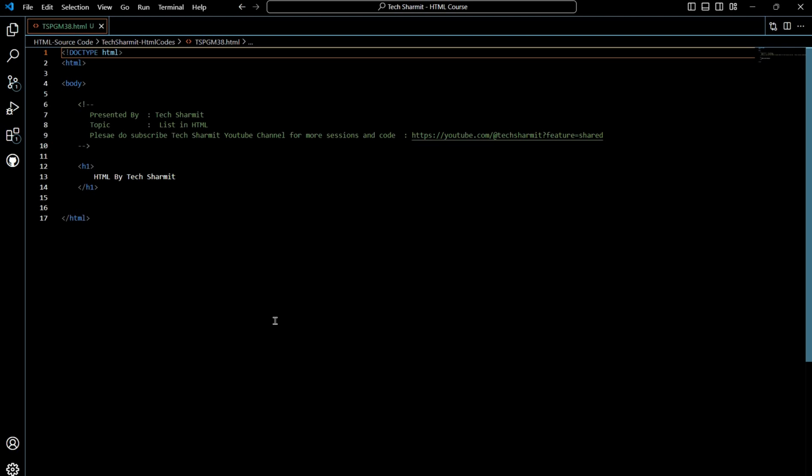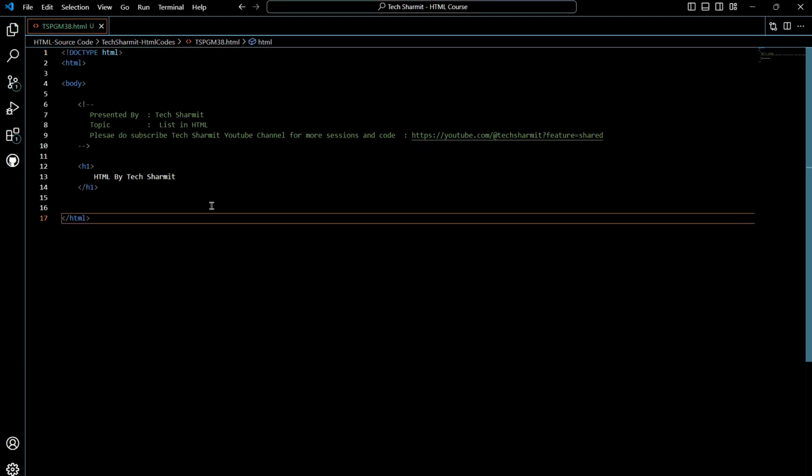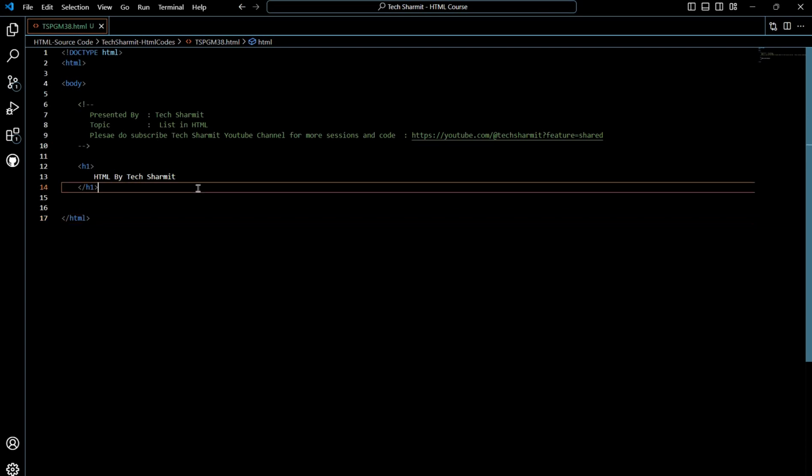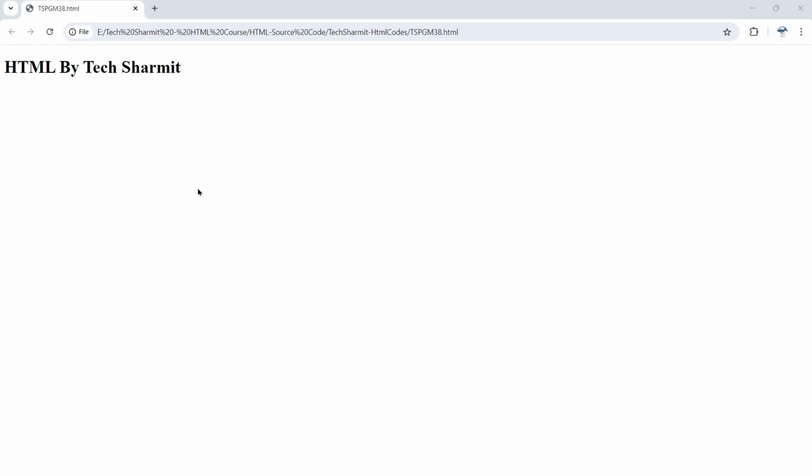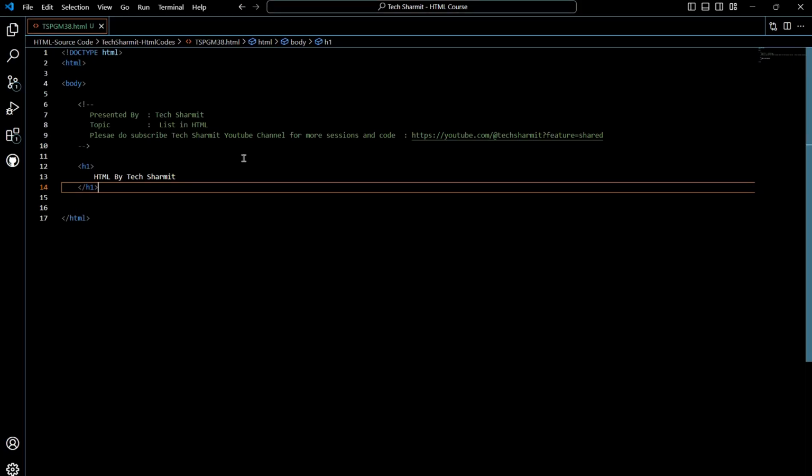So at the moment you can see I have just noted down the basic code for HTML. You can see it here. We have a comment line and a heading, which is just showing the title, HTML by Tech Sharmit. So let's save it and refresh the browser. Once you refresh the browser, you will see that the heading is coming like this, HTML by Tech Sharmit.